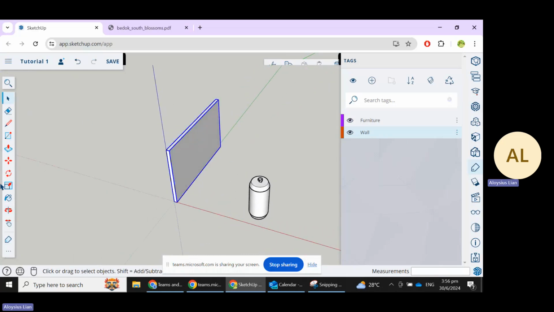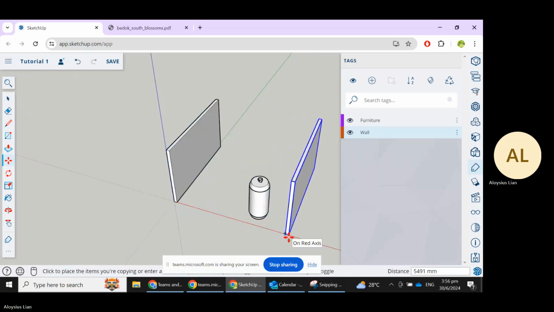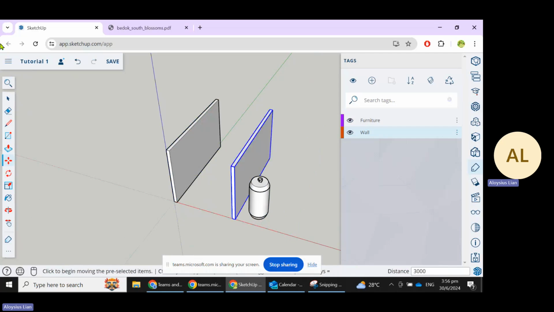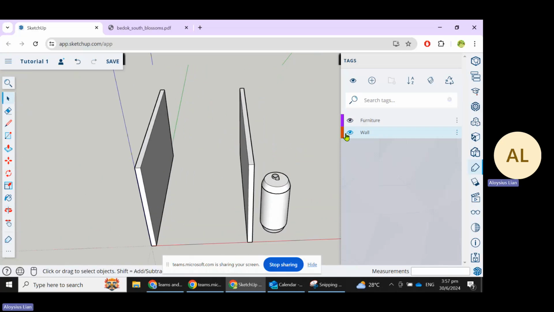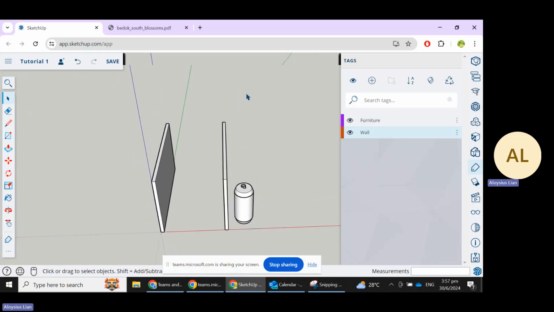Okay, so I can duplicate my wall, right? I select this and then hold on to Control, click on this, and then just type. So maybe this is like a square room. So type 3000, enter. Okay. So now let's switch this off again. So when you duplicate an item, the property of the tag sticks with it.